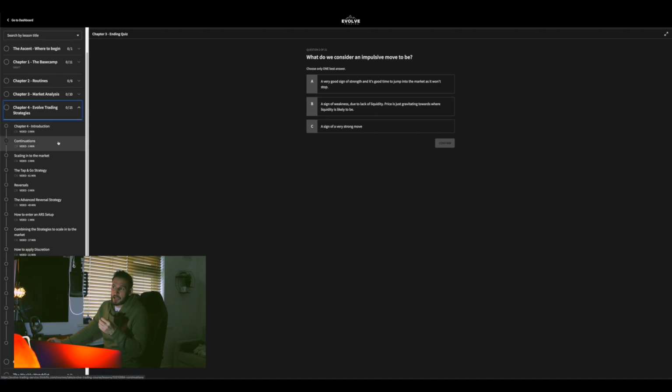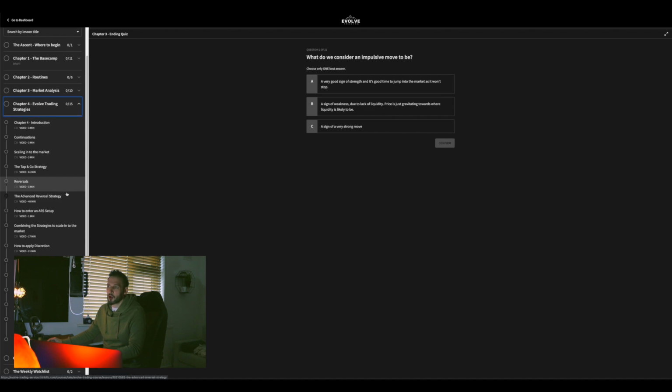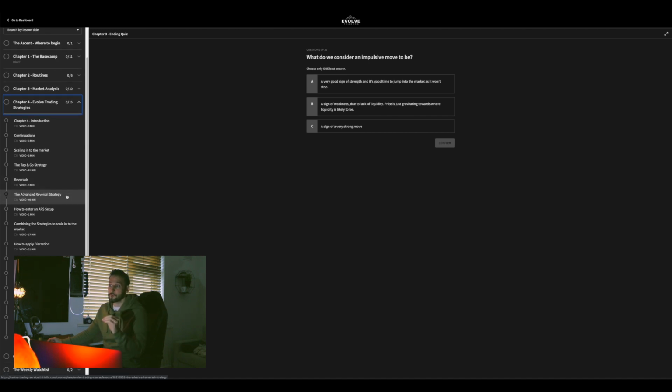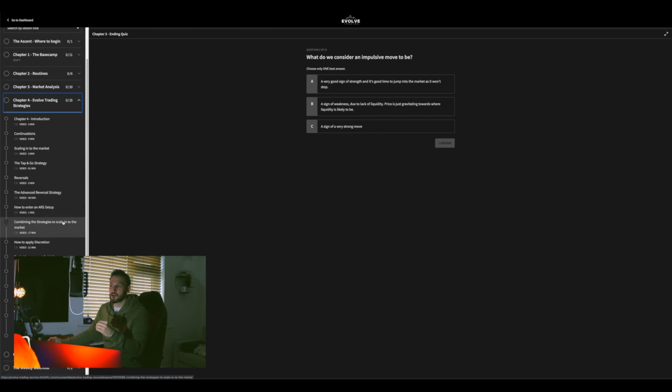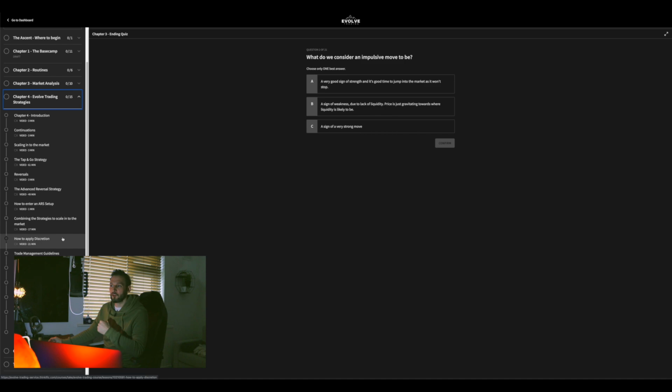So just your general introduction, continuations, scaling into the market, the tap and go strategy, which is our trend following strategy, and obviously the continuation strategy, reversals, what they are, and also the advanced reversal strategy, which is our strategy for getting in on reversals, how to actually enter an ARS setup, combining the strategies so you can actually scale in to the market and build up multiple positions on one currency pair, and also how to actually apply discretion.